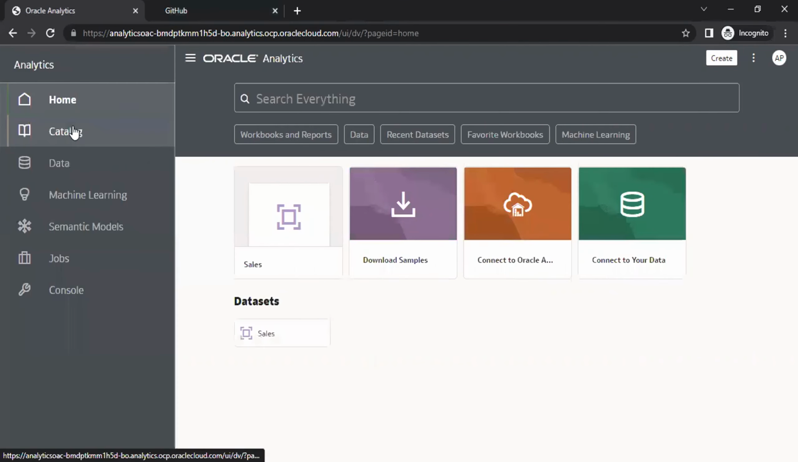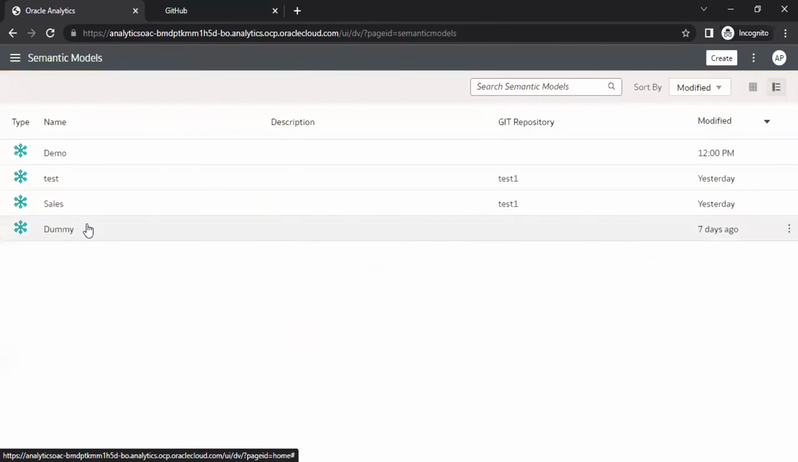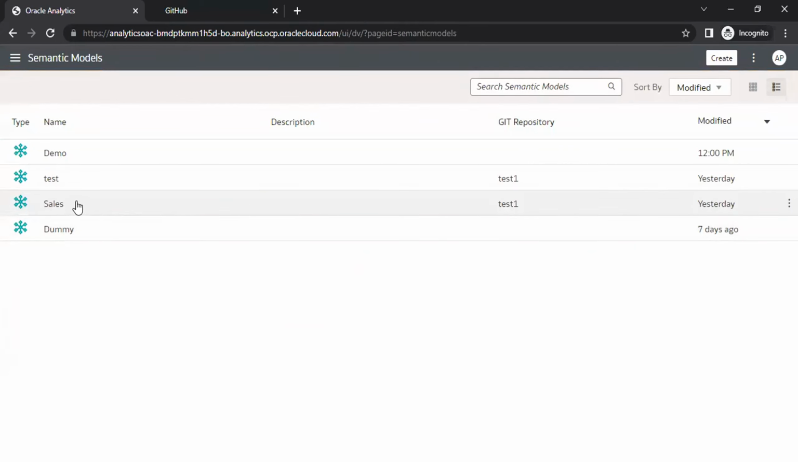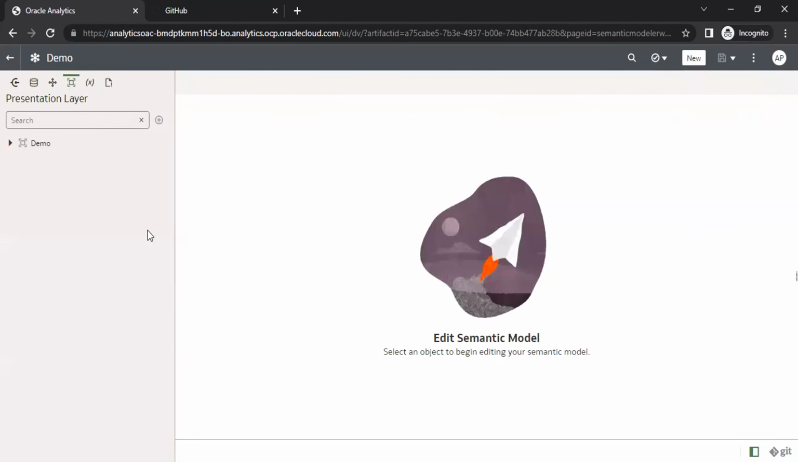So let's go to the Oracle Analytics homepage, semantic model. In the earlier video, we have seen how to create a semantic model from scratch. What I have done is I have created a duplicate of this sales model and renamed it as demo. So let's go to demo. If I expand the presentation layer, you see 3 dimensions and 1 fact that we created.